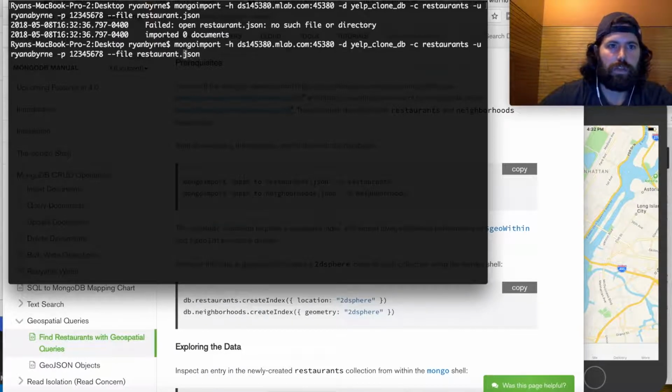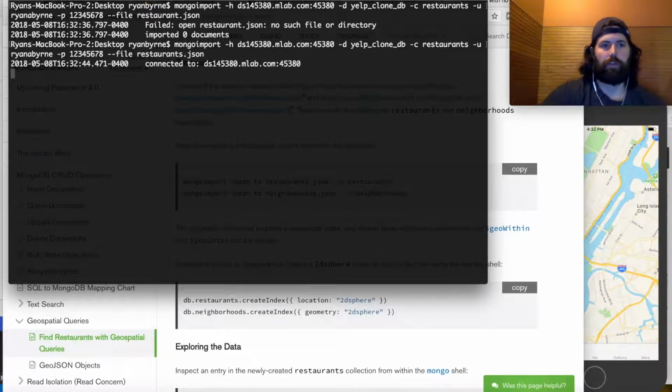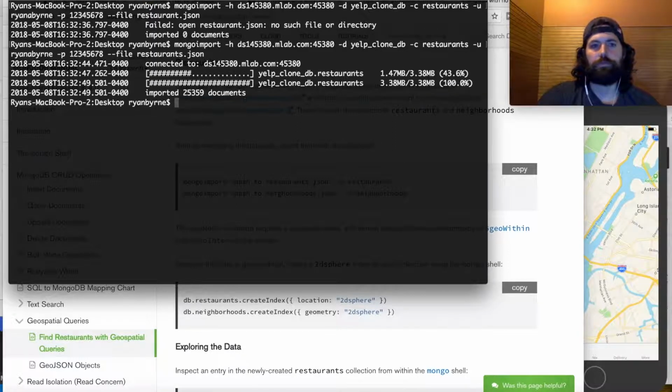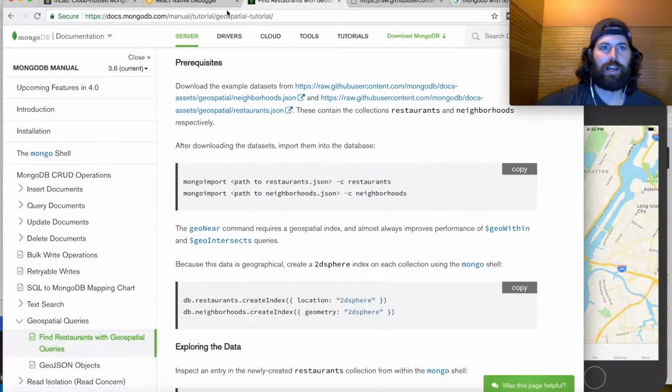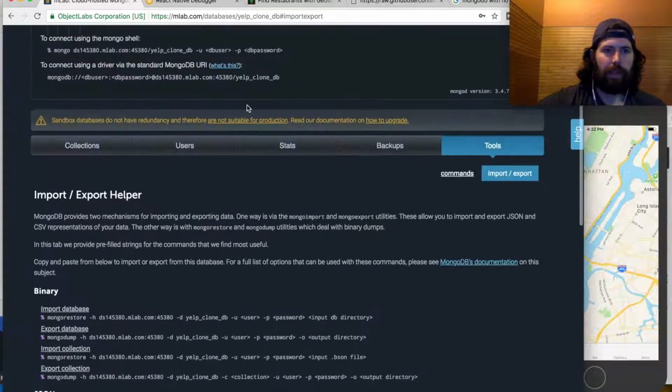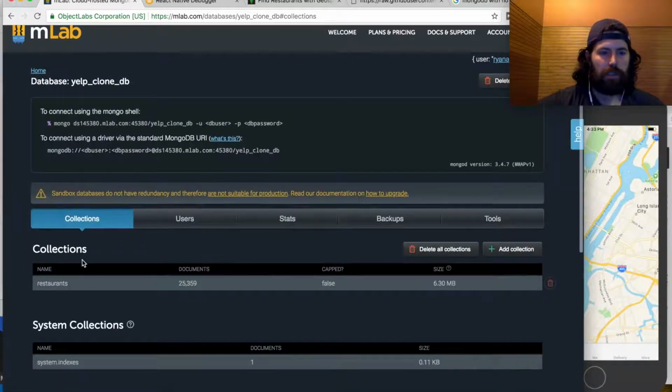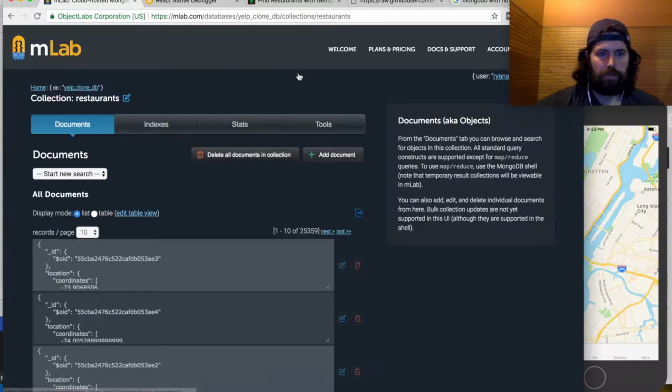No such file. Maybe I called it restaurants. Oh, okay, so something's going. So I'm going to let this run. Wow, it may have actually worked. Go back to your mLab and go to your collections here. Probably need to refresh. Restaurants.